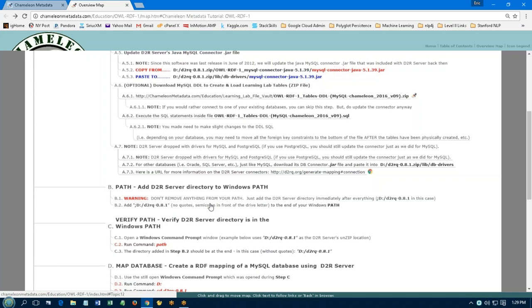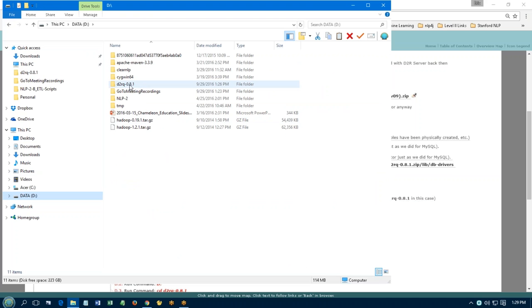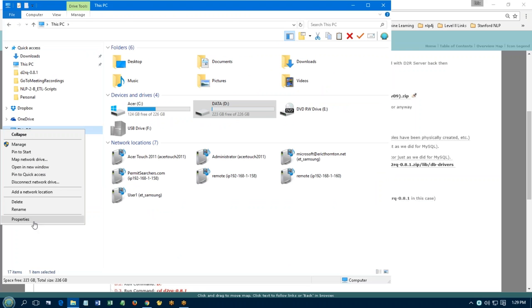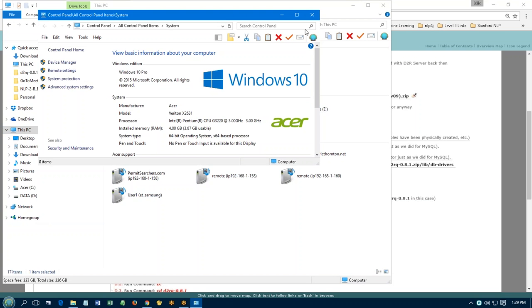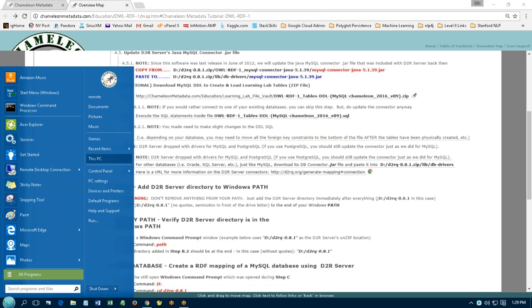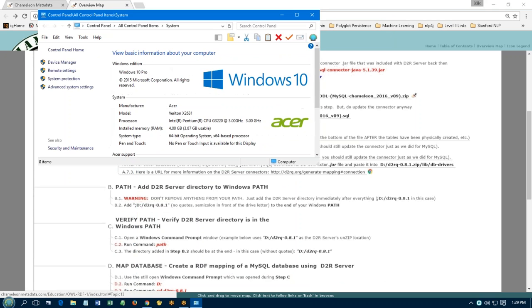So now the next thing we're going to do is, in my case, because I unzipped everything to D2RQ081, I want to go into either on this PC, you can right click and do properties. You get that. Or the other way you can get to the path, this is a Windows 10, is right click this PC and do properties. But either way, it gets you here.